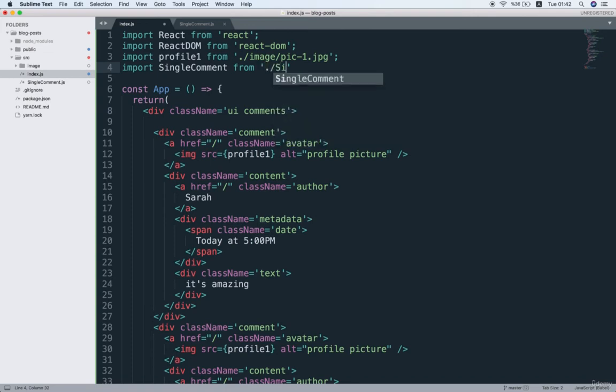So I'm going to say import single comment from, and then we're going to provide a relative path reference to the file that we're trying to import. In this case, the file that we're trying to import is in the same directory. To indicate that, we'll just put a ./, and then list out the file name, which is single comment, like so. Again, the ./ right there means that you've got to look in the same folder that we're currently in and attempt to find the single comment file.